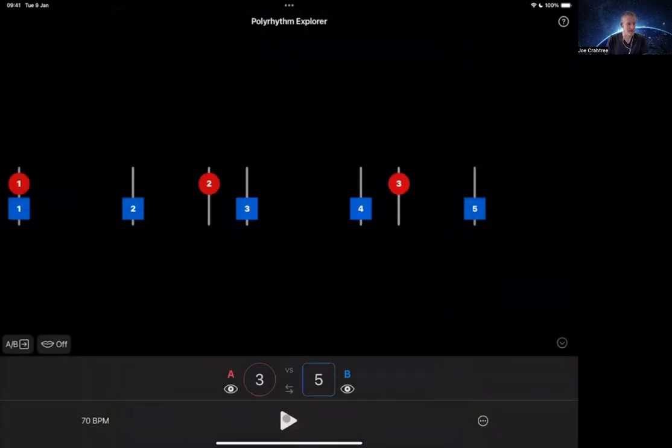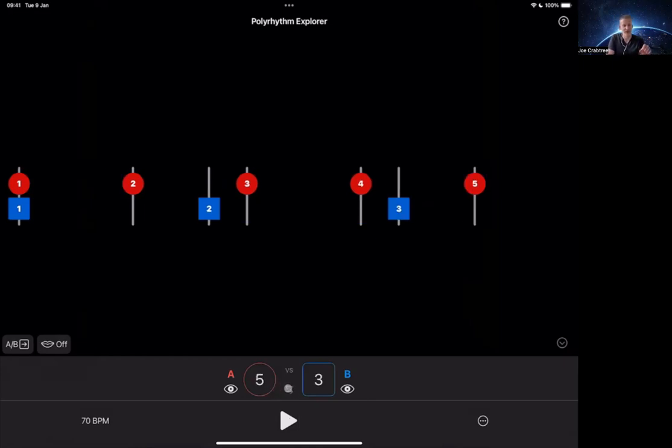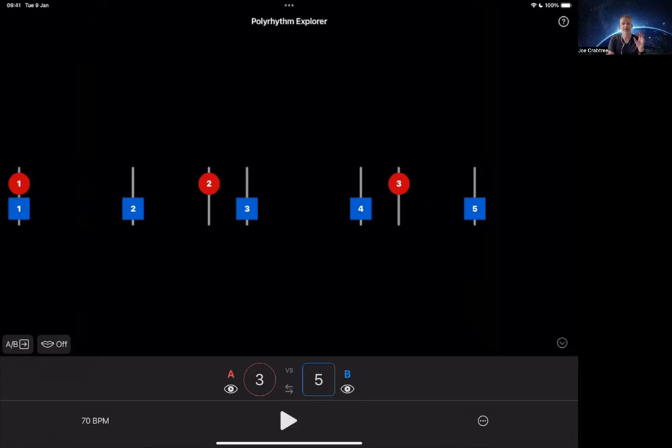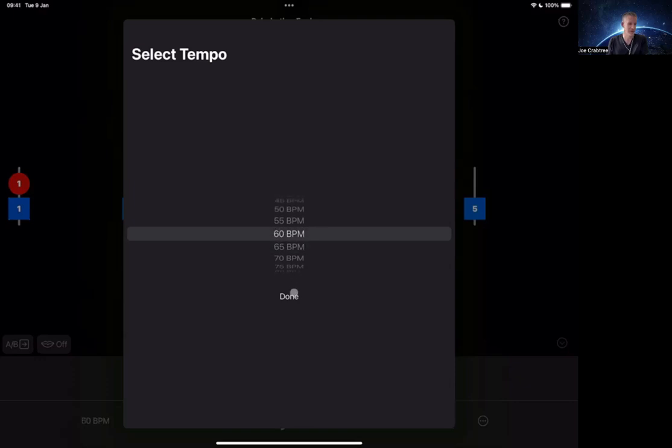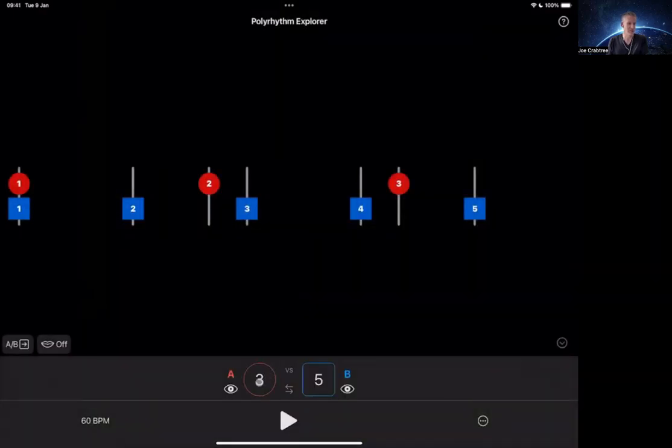And then you can switch the rates around here, and I'll just talk about that briefly, because a 3 versus 5 polyrhythm and a 5 versus 3 polyrhythm are slightly different. They're the same in that it's the same melodic kind of pattern, the same rhythmic pattern, but you have to pick one side to be the tempo. So in this app, whatever is the A rate is considered the tempo. So if this is set to 60 BPM, then whatever is here is going to play once a second.